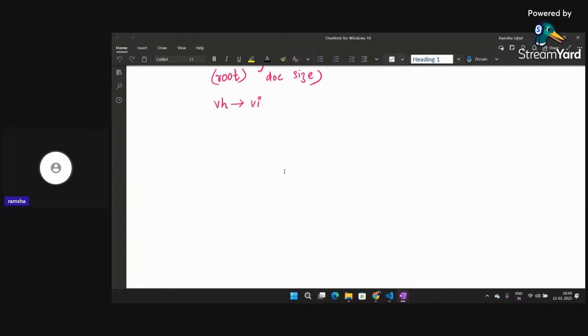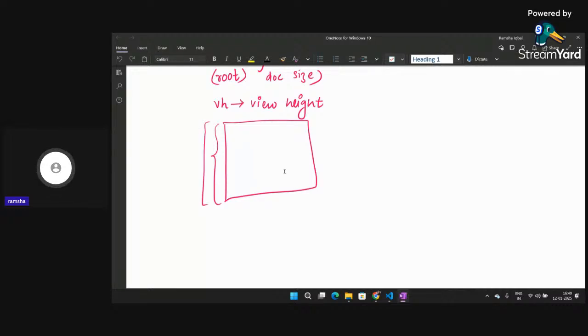Suppose this is your HTML document, and your view height is this. If you are able to view this portion on your browser, then this is your view height. So if you say view height, make it 100%, then you will be able to see your element this much bigger in size. And if you say VW, view width, I want this to be 80%, so this is the width that you are going to see.